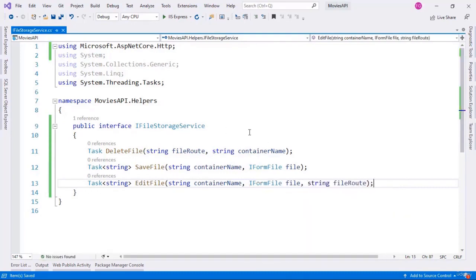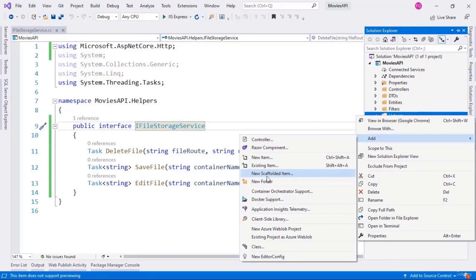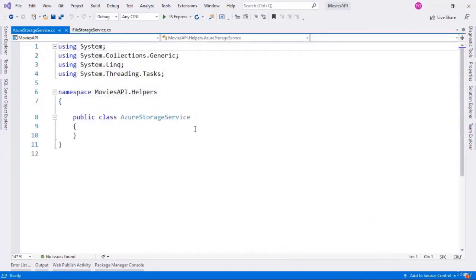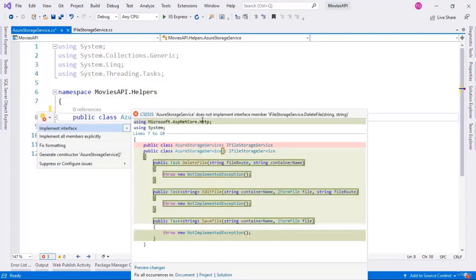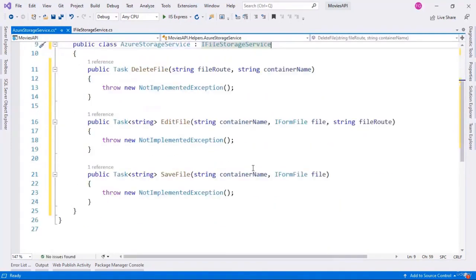And that's it. Now we have to create a class that implements this interface. So let's go here, right click here, add new class, AzureStorageService is going to be the name. If you don't want to use Azure Storage, you can skip this step. If you want to use it, then follow along.